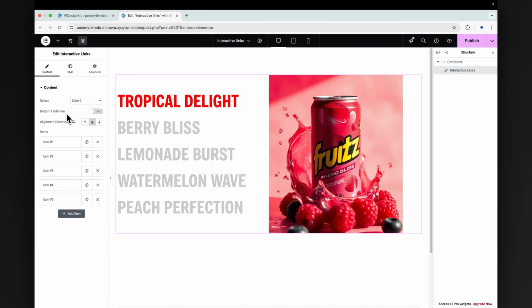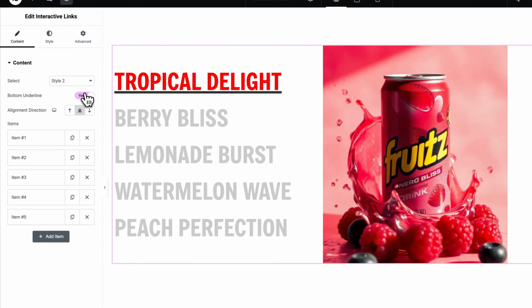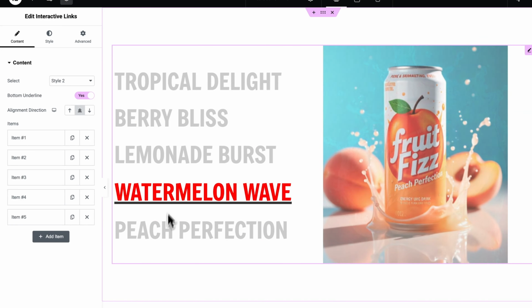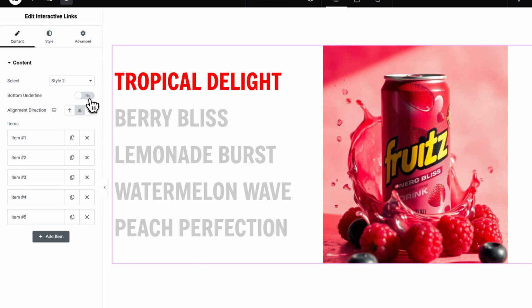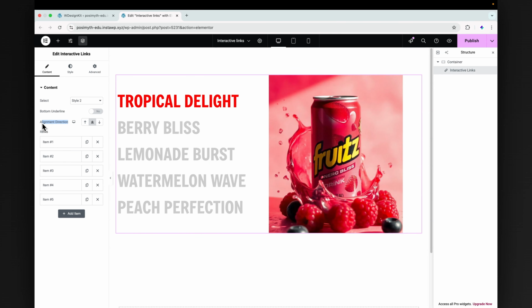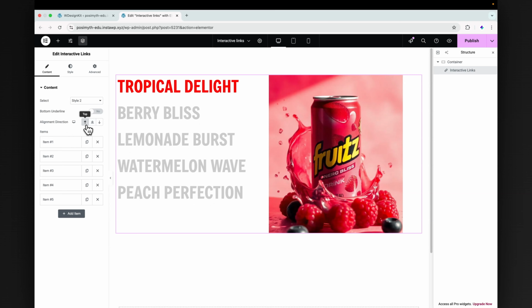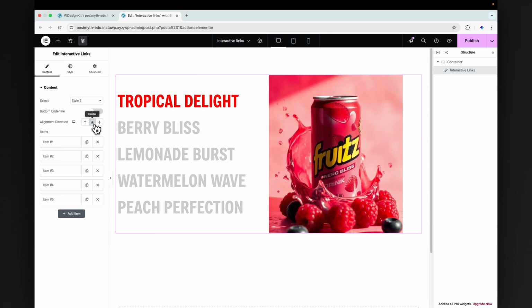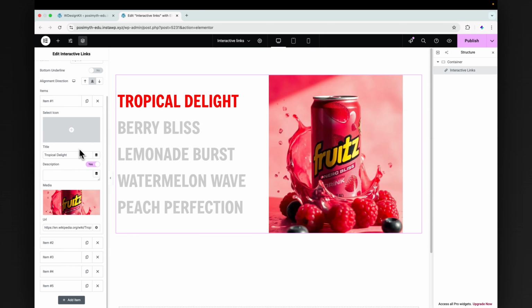Then next is bottom underline. If you want to provide an underline below your link titles, then simply enable this toggle. Then next is alignment direction. This is basically the vertical alignment of your links. Then next is the items. Here you will find all the options to add the basic details along with the link.